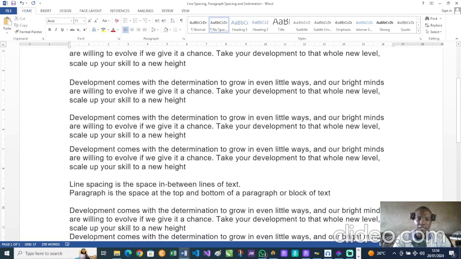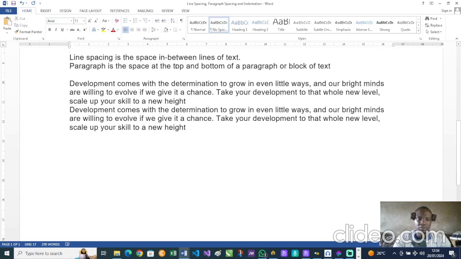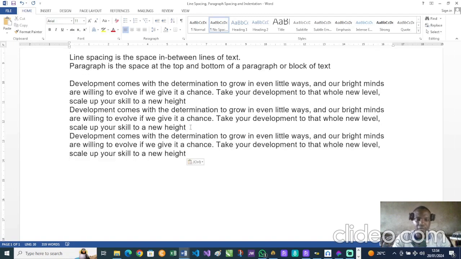Next is our alignment. So basically, from our previous videos, we talked about margins. We knew we have four margins, which is the left, the right, the top, and the bottom margins.